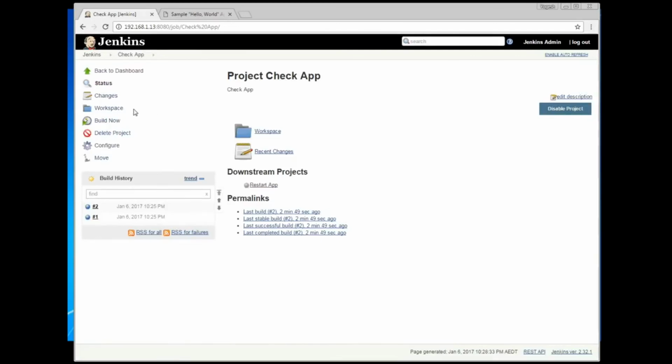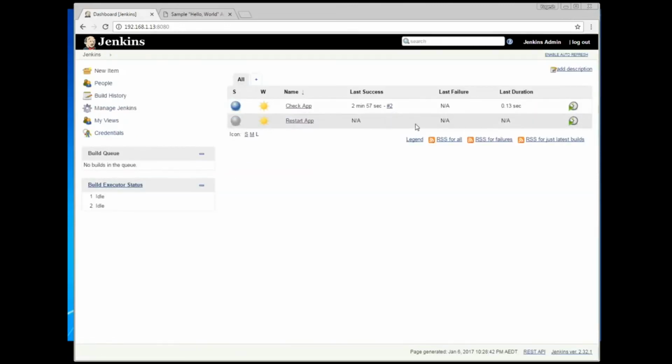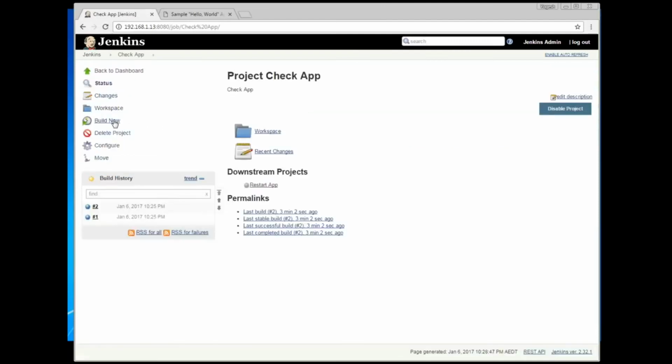interdependency between two jobs. So I'm going to the dashboard again. So now these jobs are interdependent. So let's run the first job, clicking on the one which is check app. It will automatically call the second job. Clicking on build now. Again, I clicked twice, sorry.